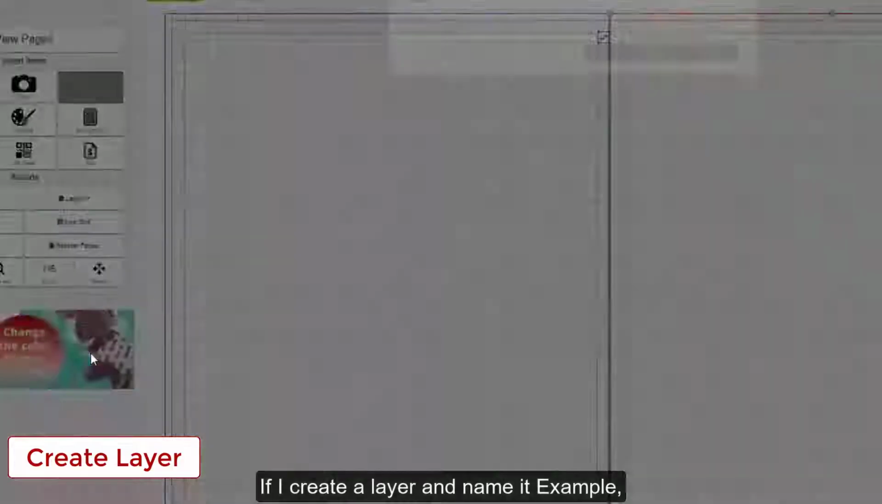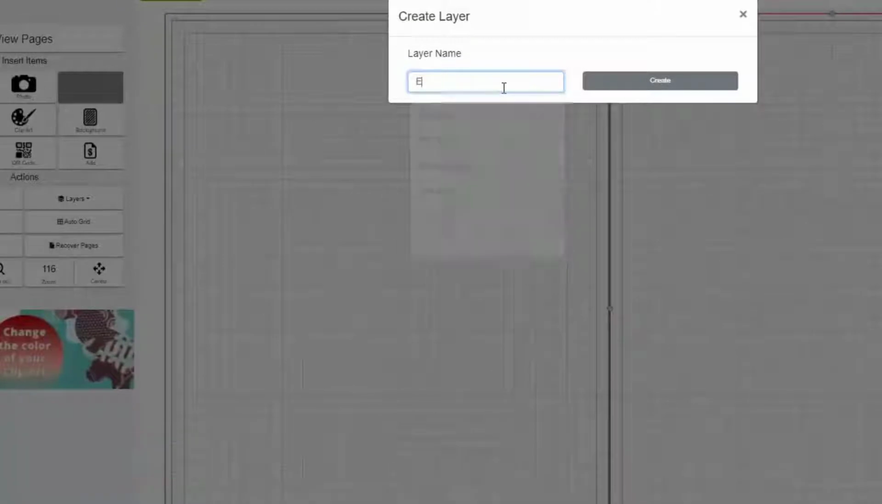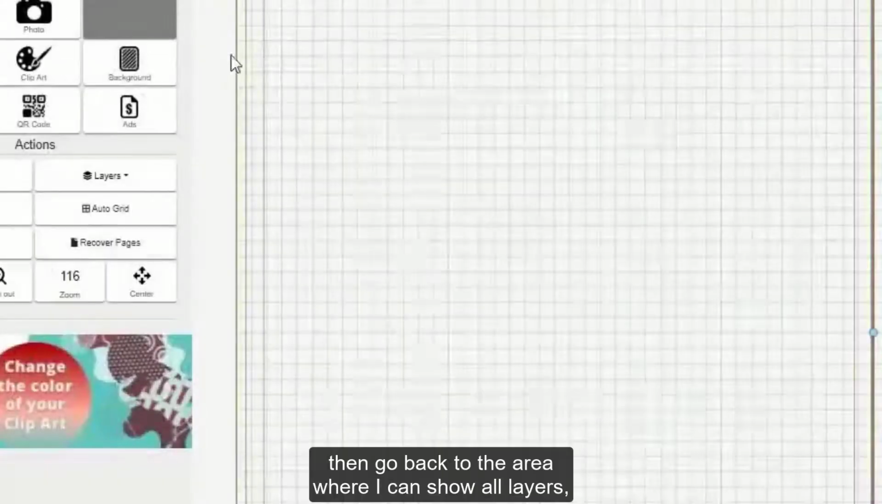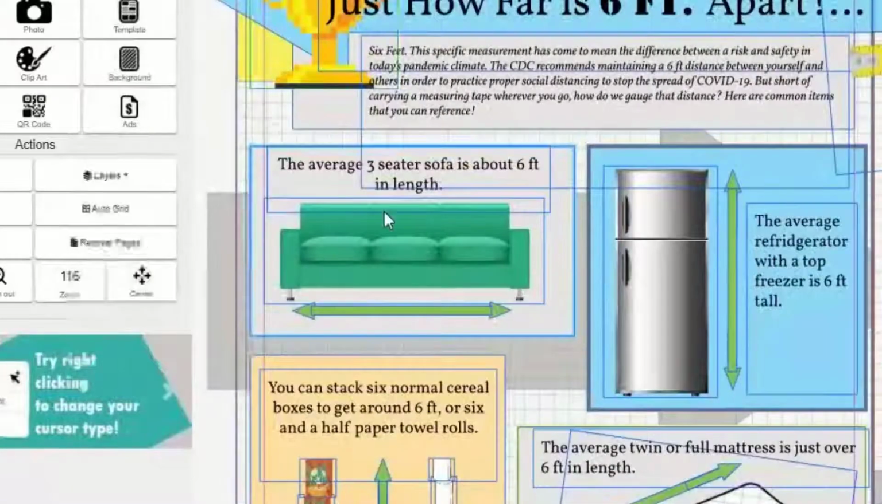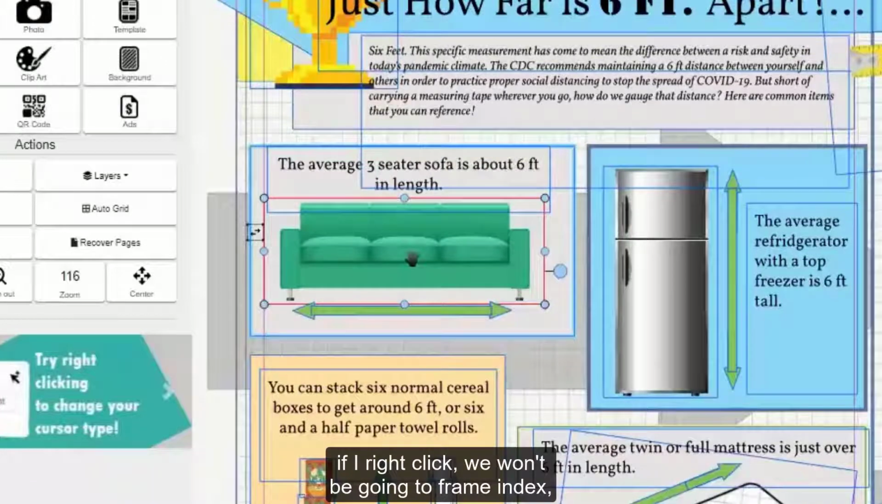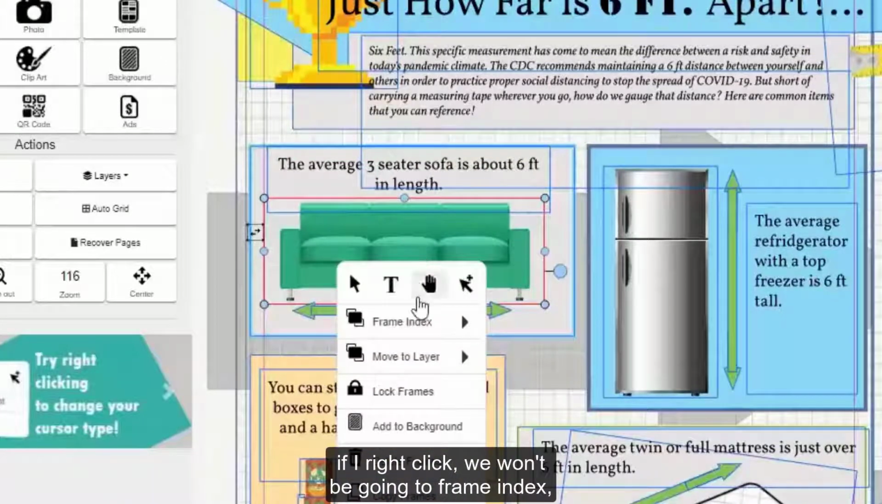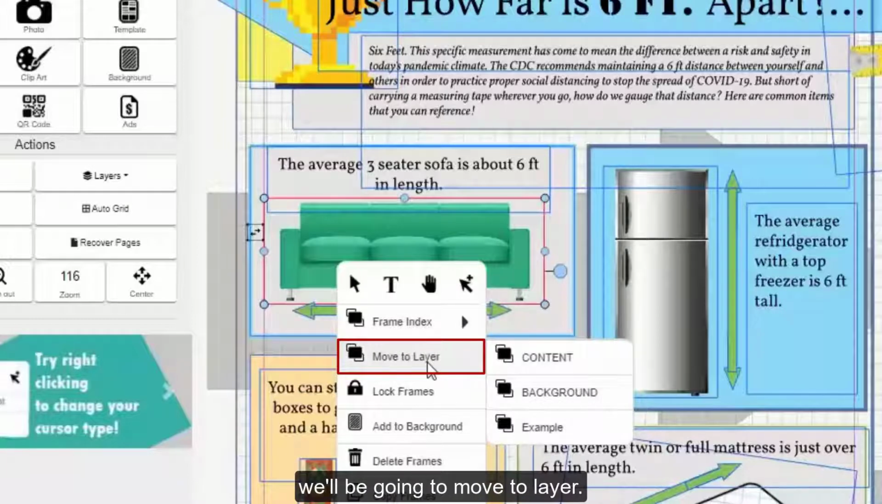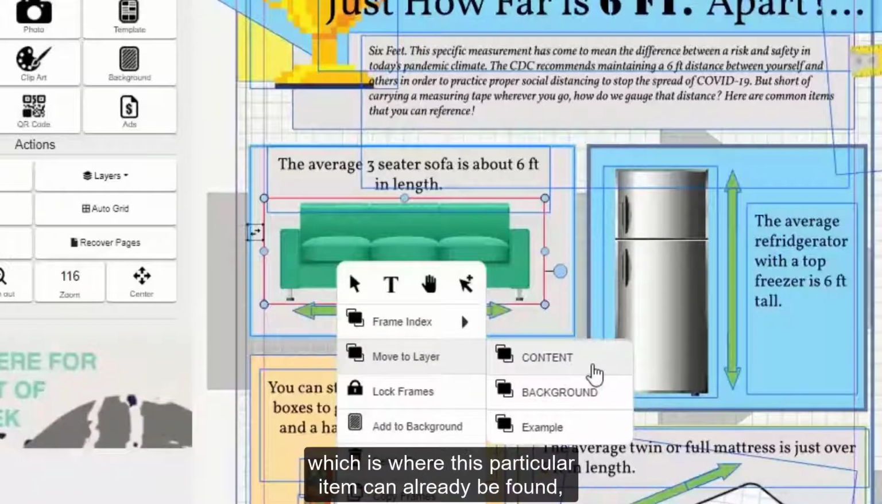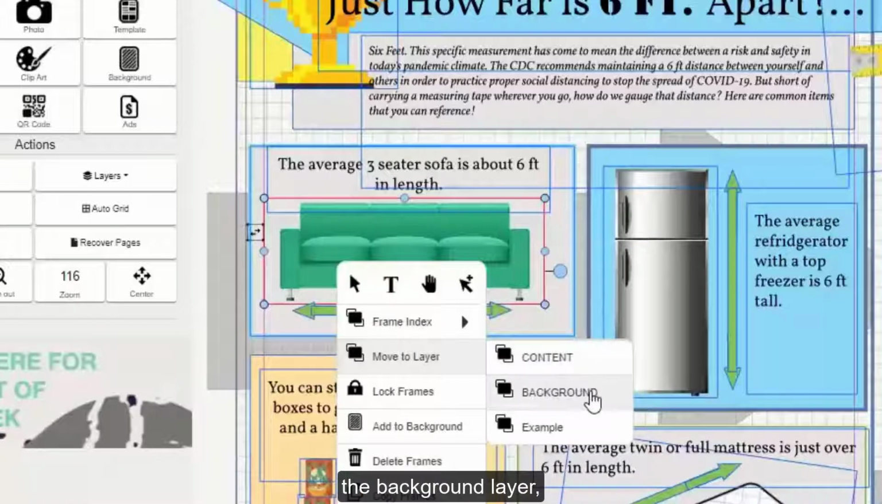If I create a layer and name it Example, then go back to the area where I can show all layers. If I right-click, we won't be going to Frame Index, we'll be going to Move to Layer. We can move it to the Content layer, which is where this particular item can already be found, the Background layer, or we can move it to the Example layer.